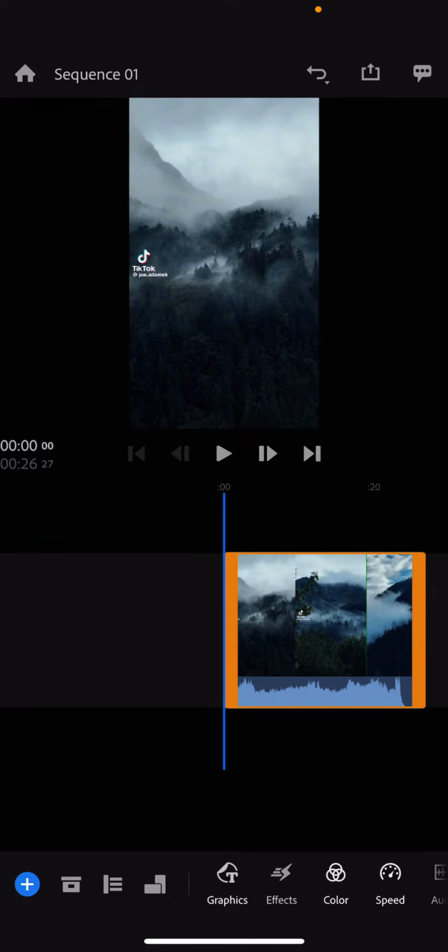Hey guys, today I'm going to show you how to make a cut in Adobe Rush on your phone.